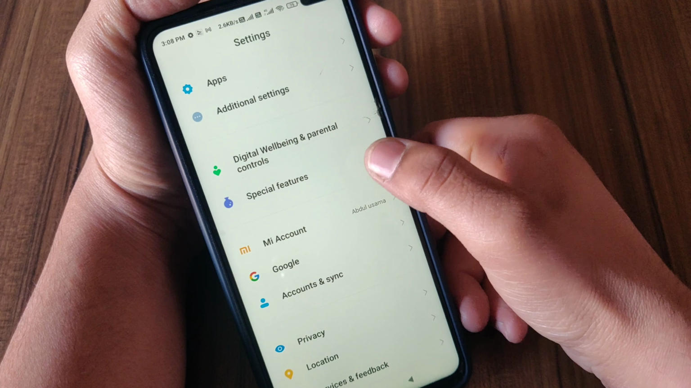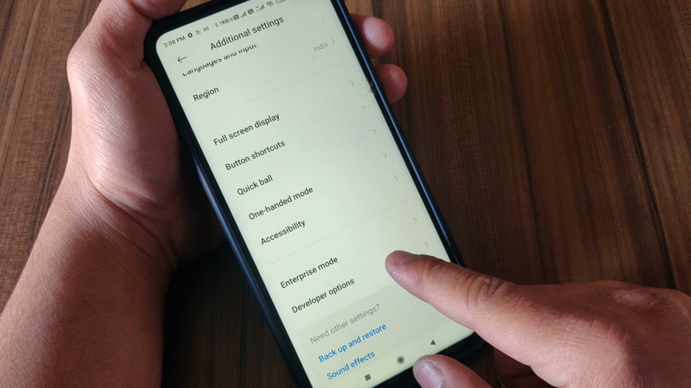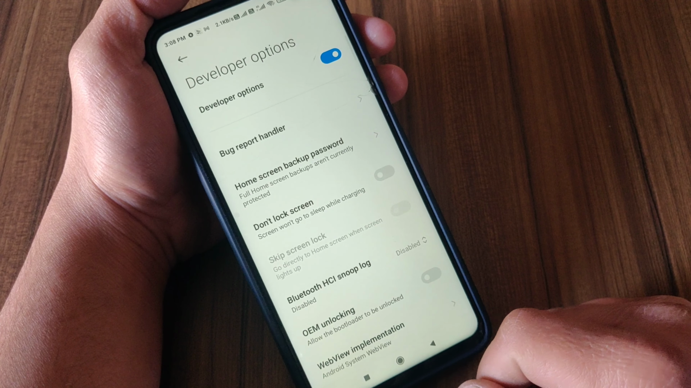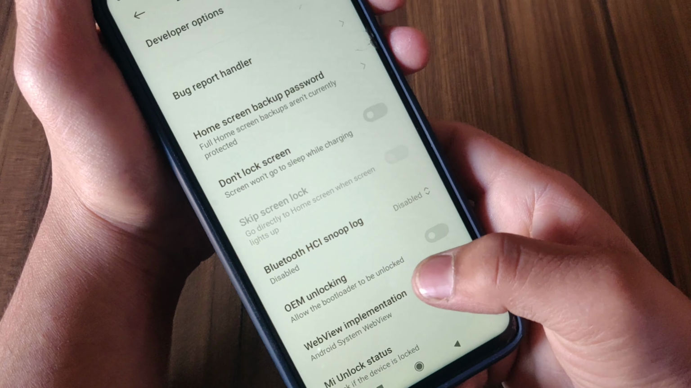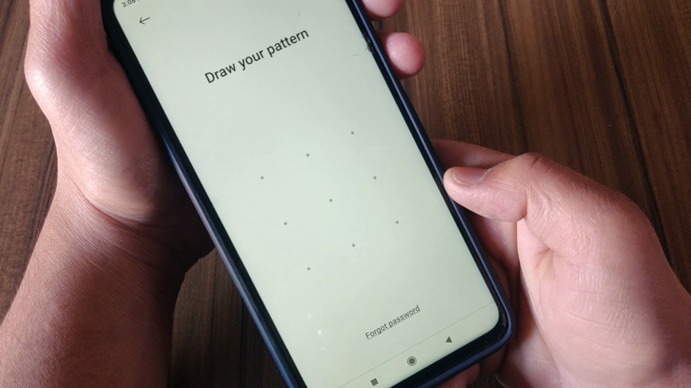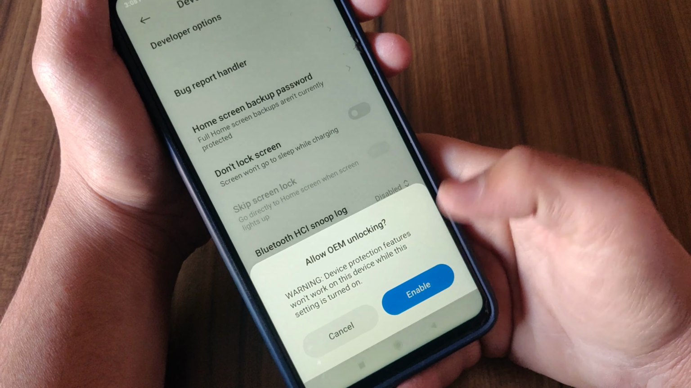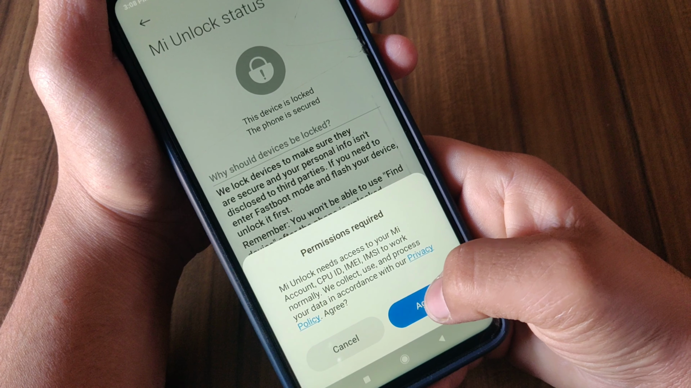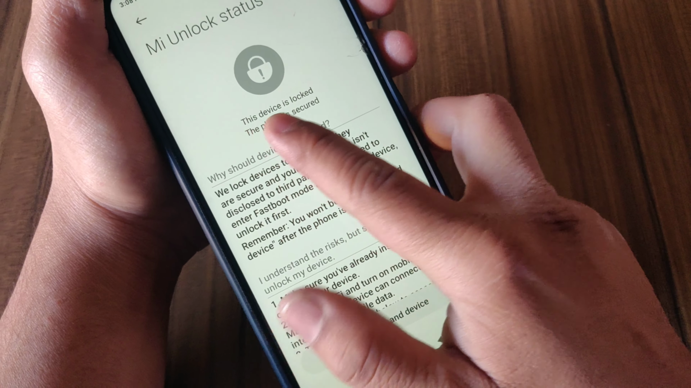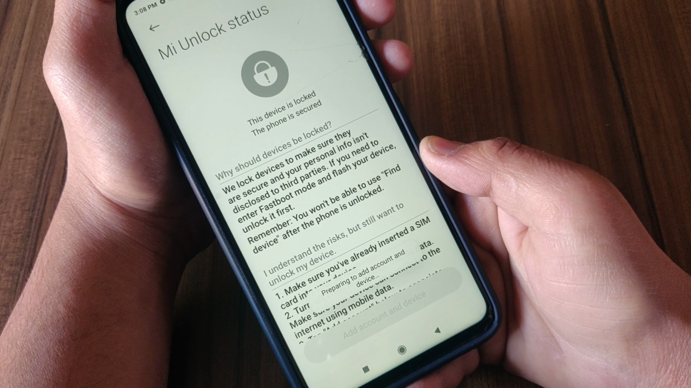I am now a developer. Go back and tap on additional settings, and here is the developer option. So open this, and guys, first you need to enable this OEM unlock. Tap on enable. OEM is now enabled. Tap here and tap on agree, and guys, as you can see, my device is locked yet. So tap on MI account.